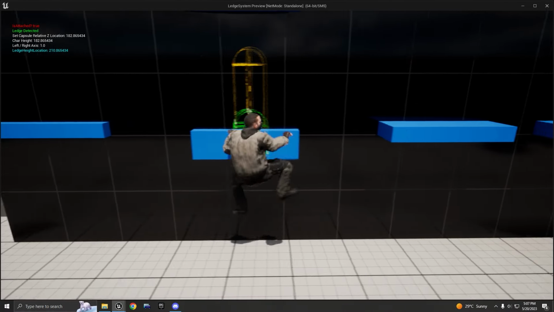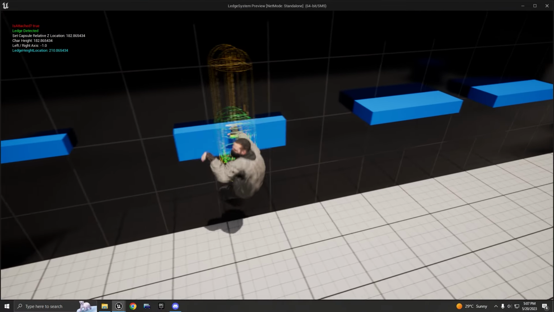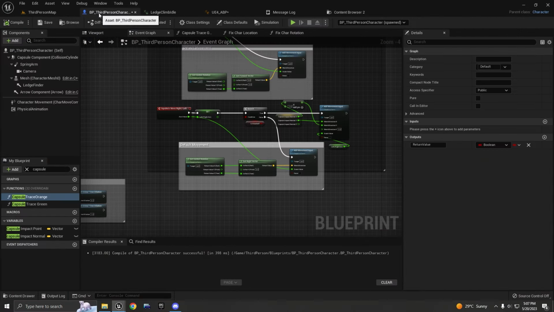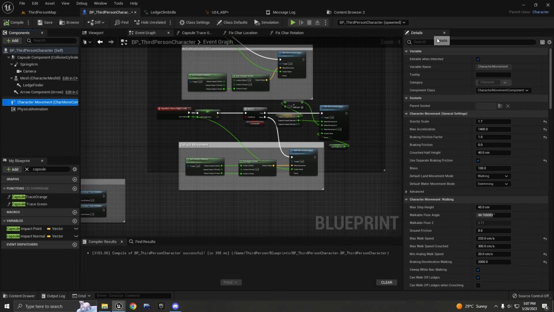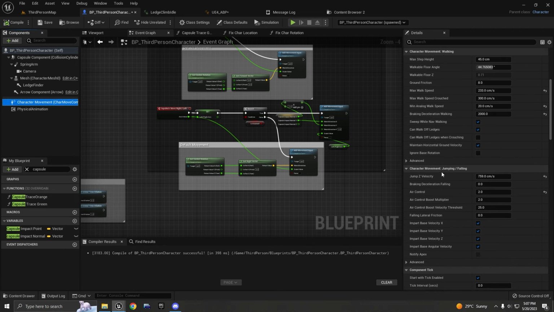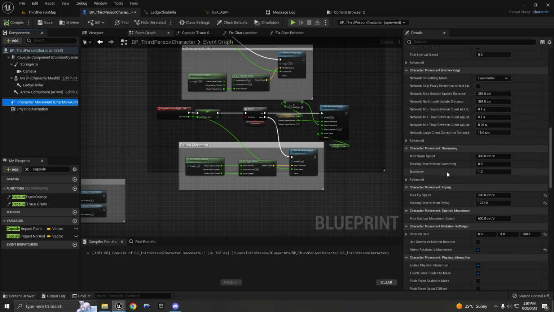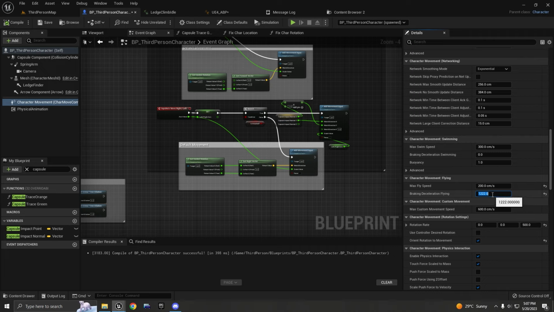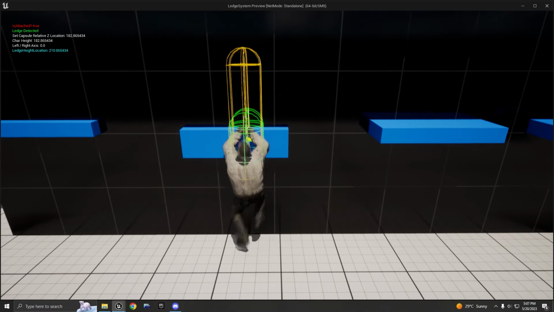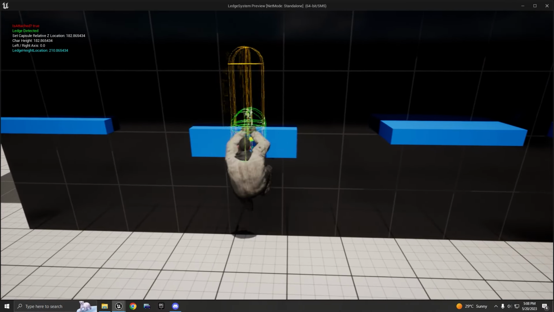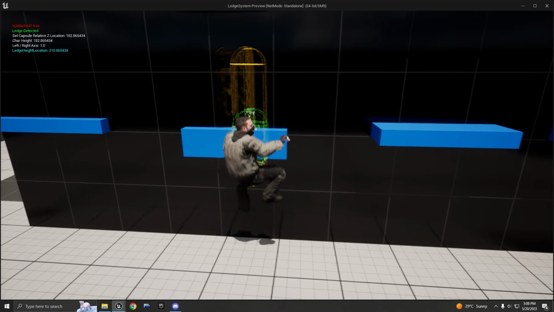There we go. It doesn't look nice, but you can tweak the settings of flying, I guess. Get your character movement and search for the option called flying. It's something about deceleration flying. Here, as you can see, max fly speed is 200. I can set it to be 100. Let's see how that looks. Yeah.